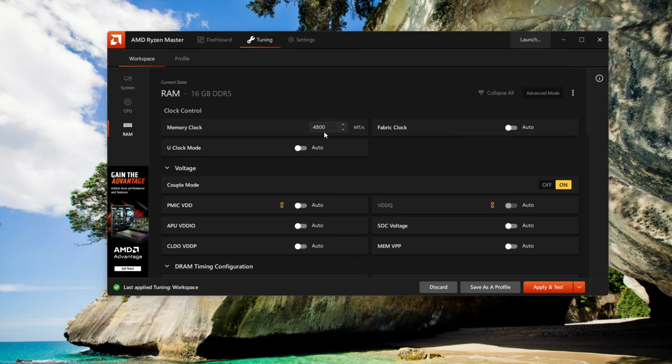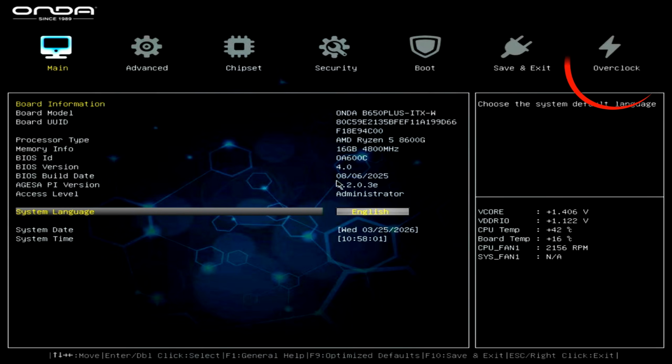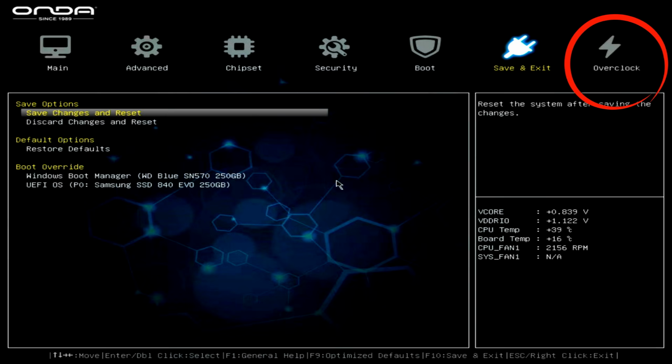You might notice your RAM frequency and SoC voltage have reverted to their default settings. This happens because some BIOS versions lock these changes at the hardware level. To fix this, we need to restart and head into the BIOS.